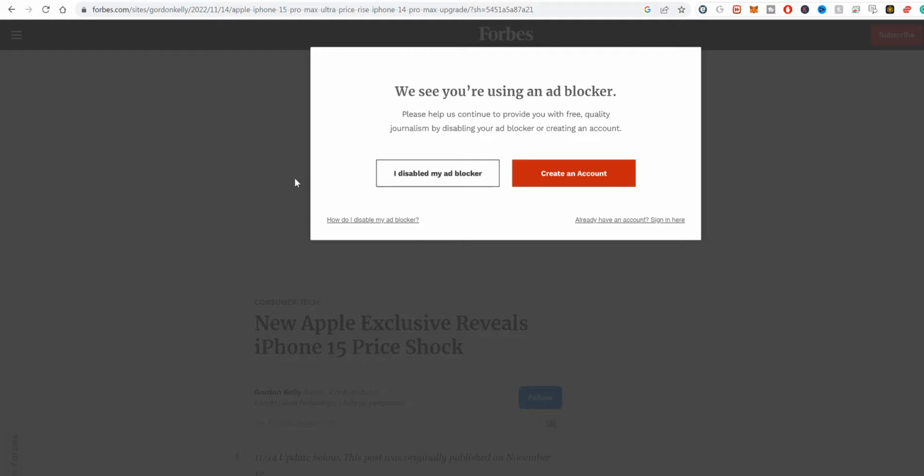So occasionally you get websites like this Forbes one, that pops up an ad blocker message or doesn't allow you to read it without actually signing in or paying for it, for example. So there's a quick way around it.